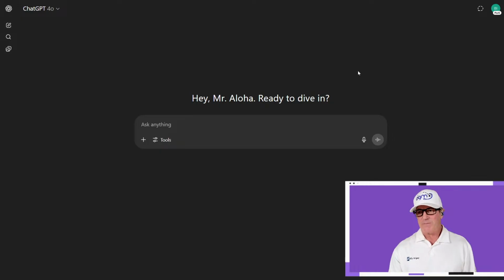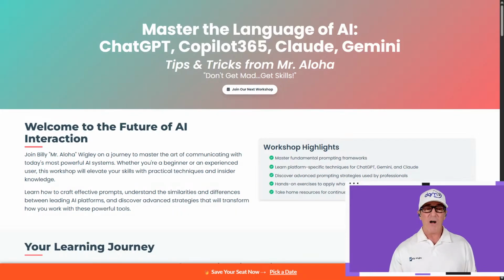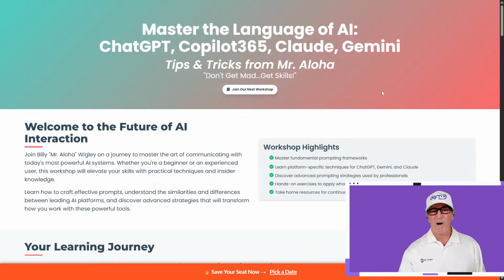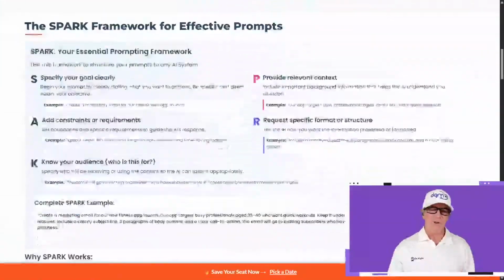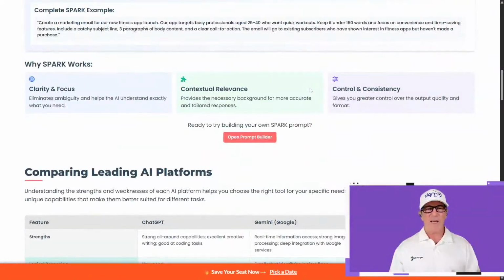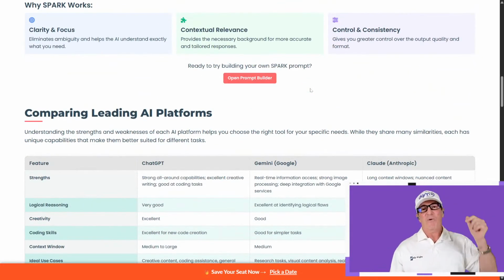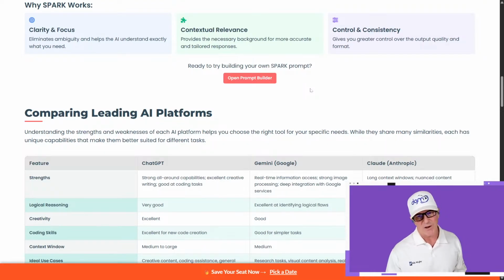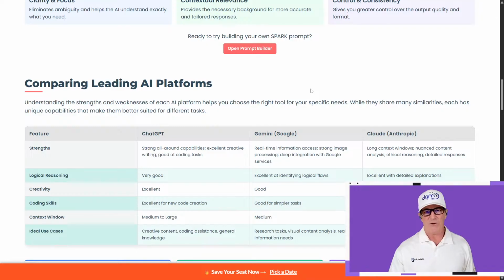Now look, there's a lot of resources. There's a workshop where I teach you how to use ChatGPT, how to prompt, how to work with ChatGPT, Copilot 365, Claude, Gemini, and the like. But right in here, what I want to show you, just go to this page right here. If you're on LinkedIn, click on visit my website and it'll take you right here. Or just go to getskills.ai and it'll take you right here.